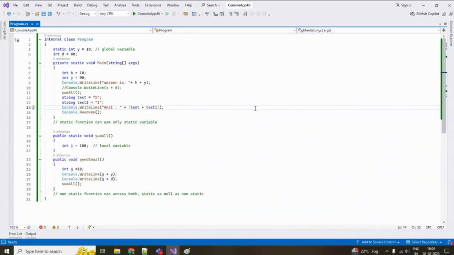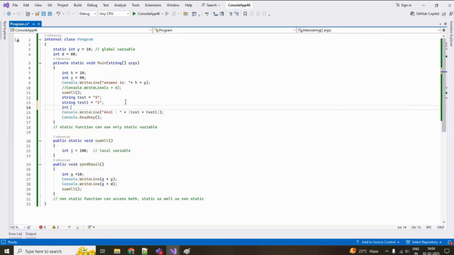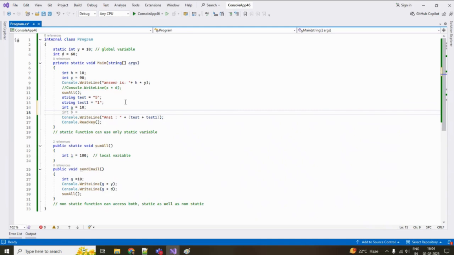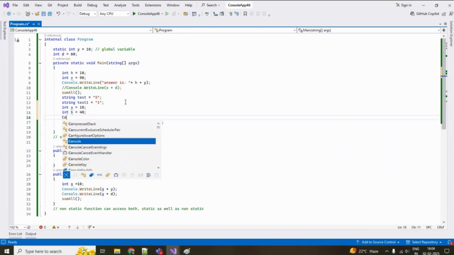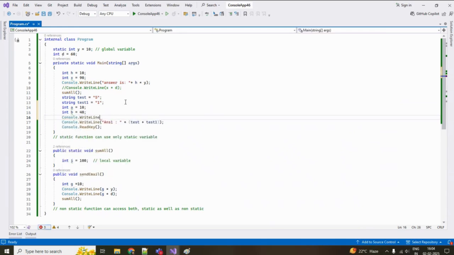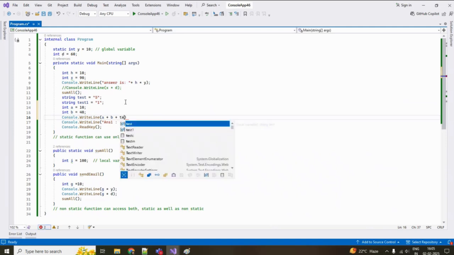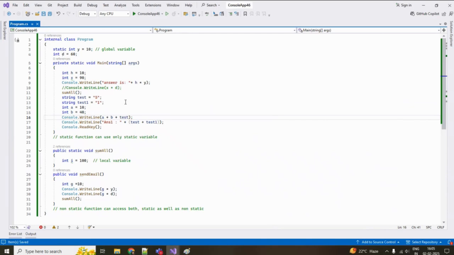So you have to be very careful when you do these types of things. Suppose we have one integer a equal to 10, and int b equal to 40. Now, Console.WriteLine a plus b plus test. What will be the answer of this statement?